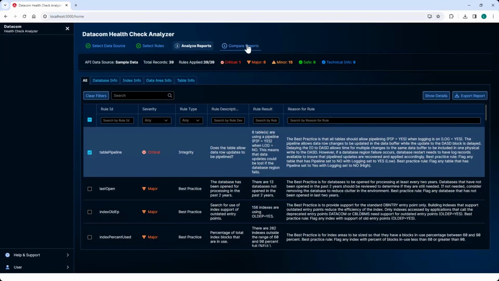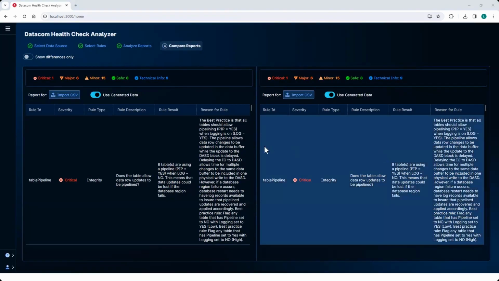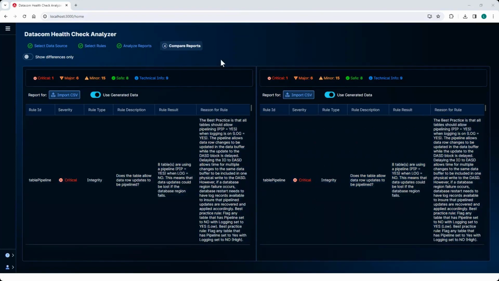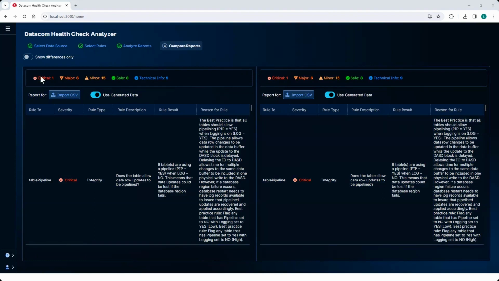The fourth and the last navigation tab, Compare Reports, gives the user the ability to compare two reports side by side. Here you can see the page split into two parts to display two reports to compare side by side. By default, it displays the recently generated report on both sides. You can see the statistics displayed on both sides. Right now, both are the same because the report displayed is the current generated report on both sides.